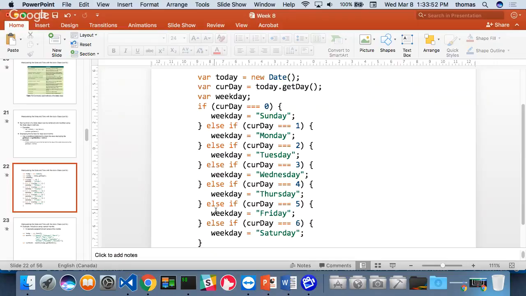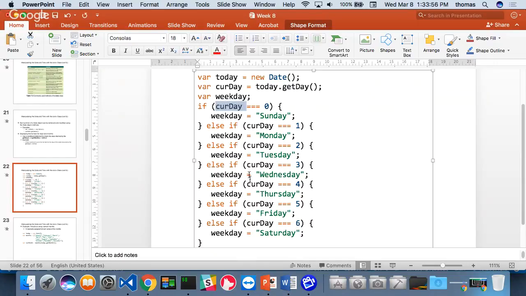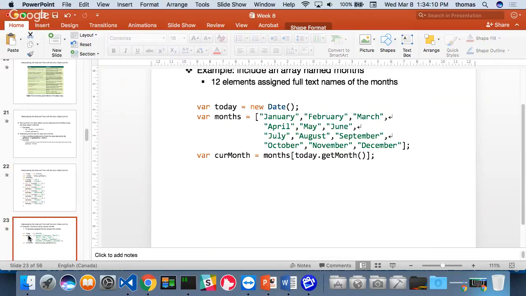All right, so you could have also used a switch case here, where you're switching the current day. So switch current day, case Sunday, or case 0, weekday is equal to Sunday, right? And then you can stitch together your date like that, okay?